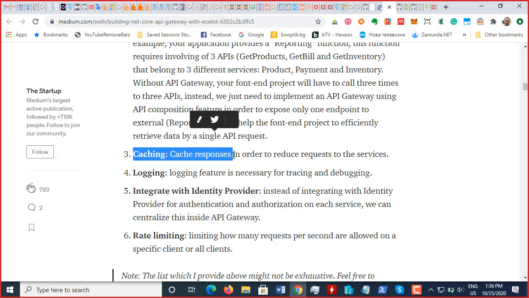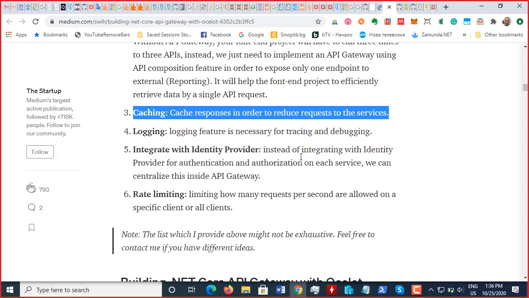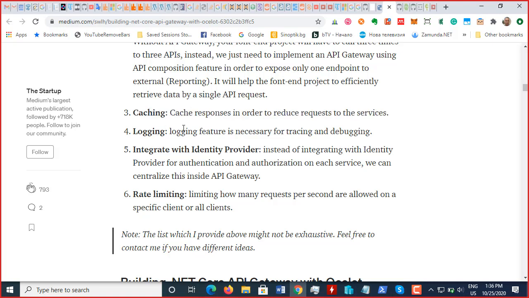Caching. Cache responses in order to reduce requests to the services. The Ocelot can cache the data, so the next time when the client requires data, it's not even going to turn to the service, it's going to return the cached information.